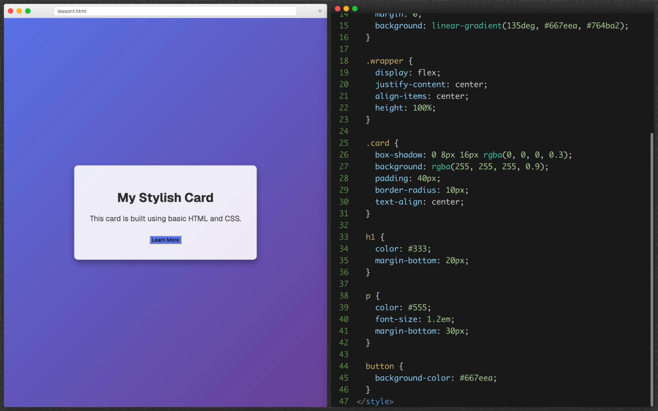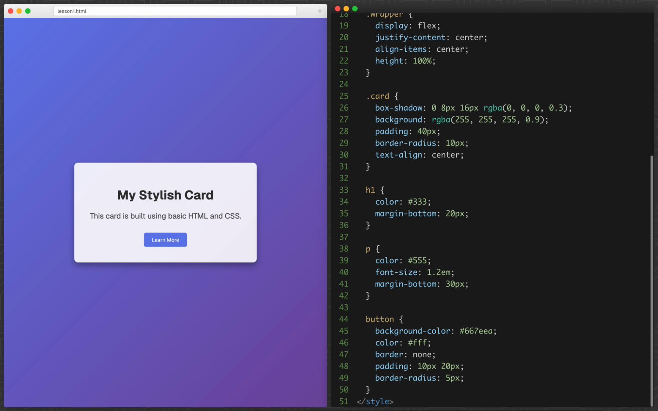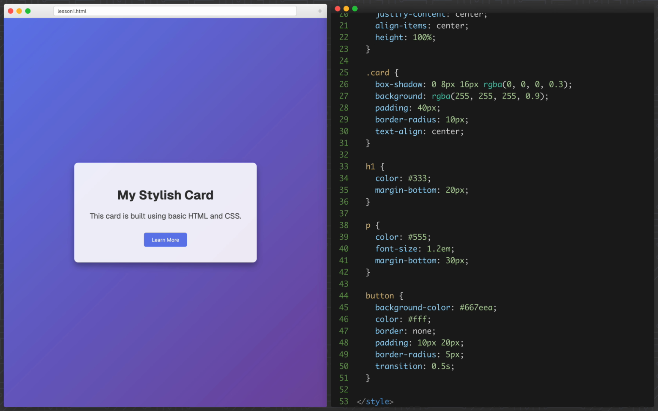Finally, we style the button with the same purple color from our background gradient for visual consistency. We use white text, remove the default border, add padding for proper sizing, and round the corners slightly. We also add a transition property, with a duration of 0.5 seconds, which will create smooth animations whenever any of the button's properties change.